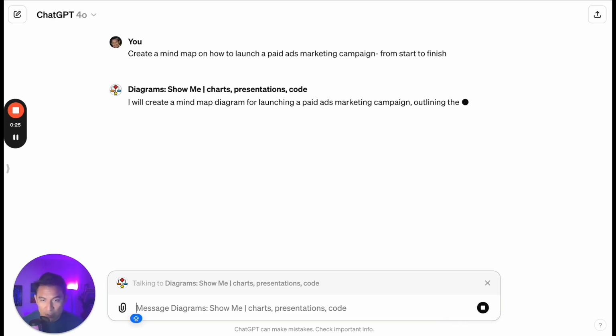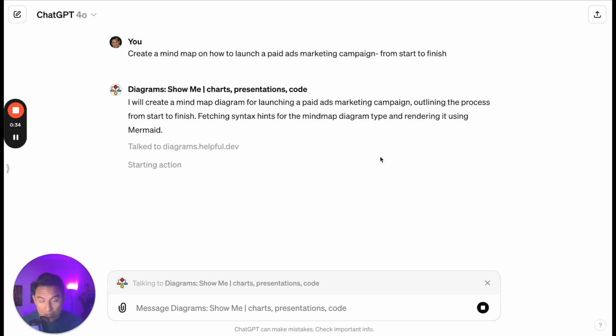The reason why I'm doing this is two things. One is because I want to show you a 3,000 foot view to launch a paid ads campaign. And in addition, I also want to show you how to use some of these GPTs that are available to you. So if you wanted to grab complex ideas and show a diagram or mind map, this is a great app for you to use. All right, so let's go ahead and see what it comes up with.